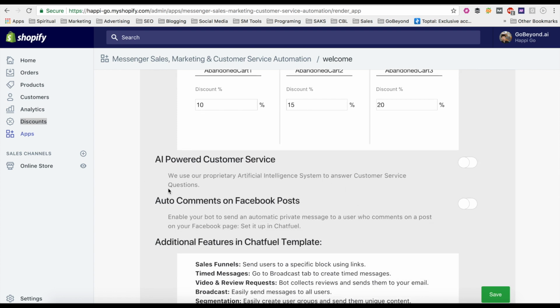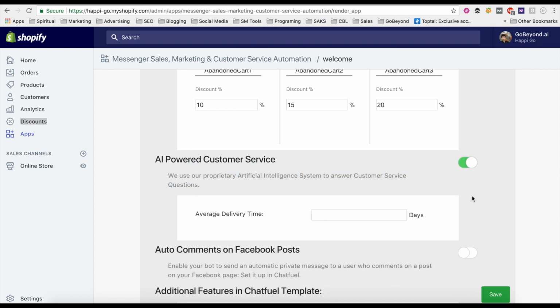Now comes the AI-powered customer service. Now this feature is in beta, and we're going to be improving this dramatically over the next few months. What this feature does is it answers the really, really common question of, when is my order coming? So imagine that someone just bought something from you. They're either going to come to your email, or they're going to come to your Facebook Messenger page, and they're going to message you asking you, when is my order going to come?